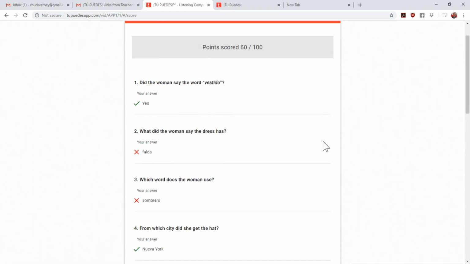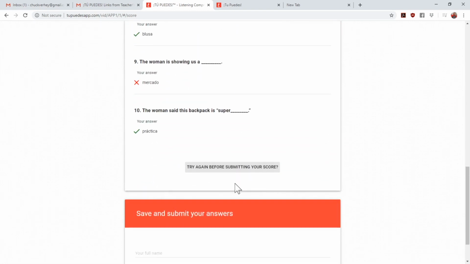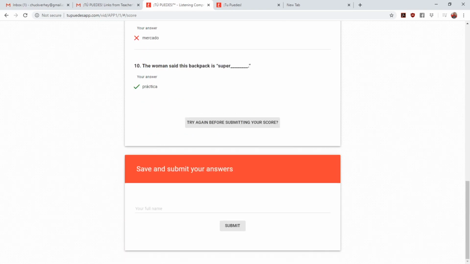We've done this so that when you reach the bottom, you have the option of trying it again before you submit your score. At the end, your students will fill out their name and then click Submit. And this is going to send their scores to you. That's it. That's all there is to it.